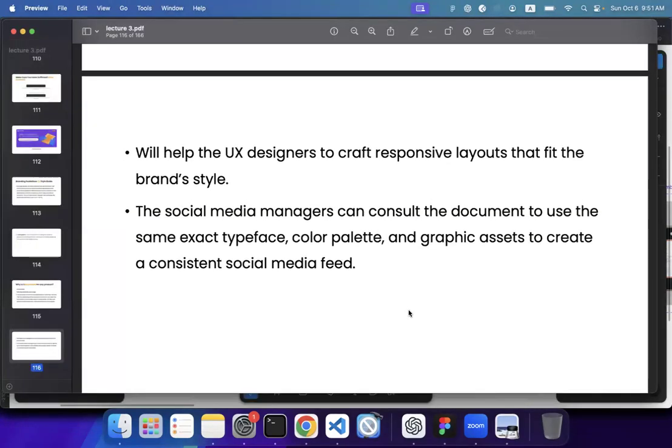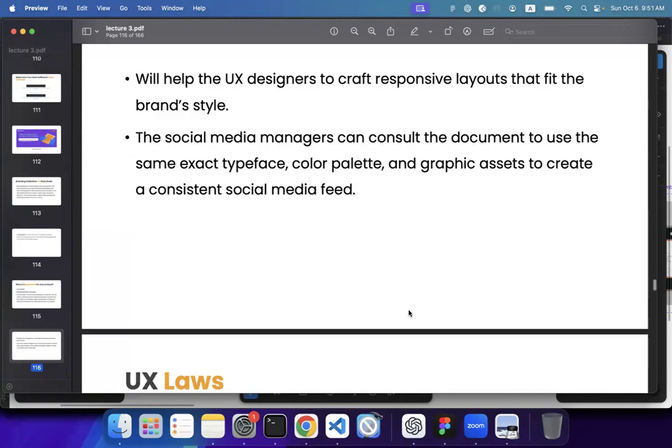Next one, the social media managers can consult the document to use the same exact typeface, color palette, and graphic assets to create a consistent social media feed. So as I mentioned earlier, if you send this style guide to your social media managers or anyone handling your social media posts, they can follow the same principles, same things that you have used in your design, and create a consistent layout, consistent designs by using any of these materials in their design. Logo, the typeface, or even imagery can look consistent if you have this kind of a style guide in place.